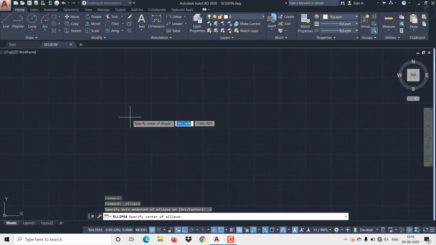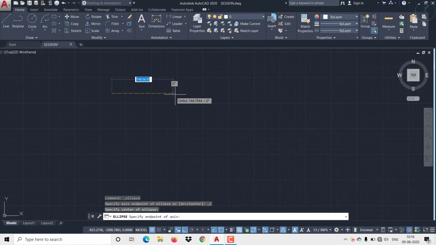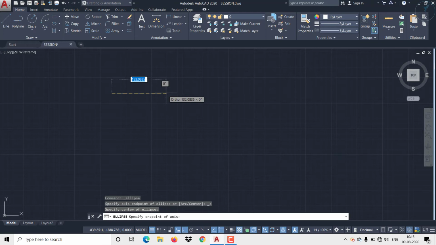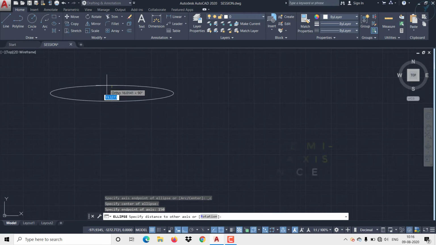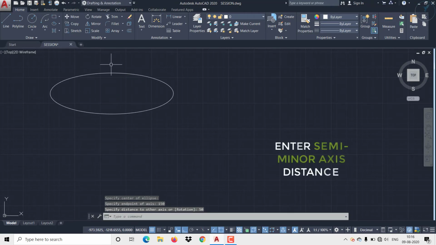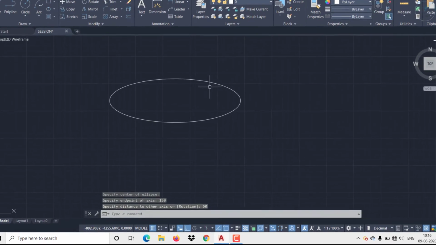So first, similar to how we created an arc or a circle, first it is asking for the center. So click on center and then you need to give the semi-major axis. That is the distance from the center to the semi-major axis. I am giving 150 as my semi-major axis, then your semi-minor axis. Suppose I am giving 50 as my semi-minor axis. So now the ellipse has been created.